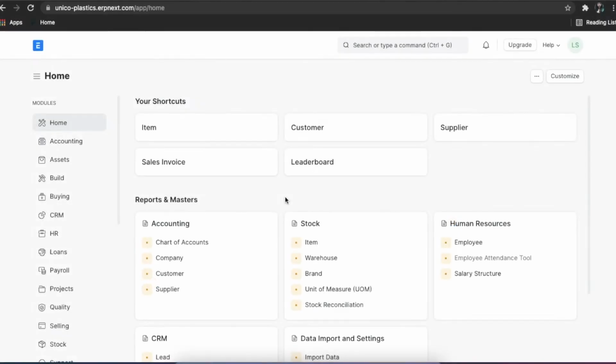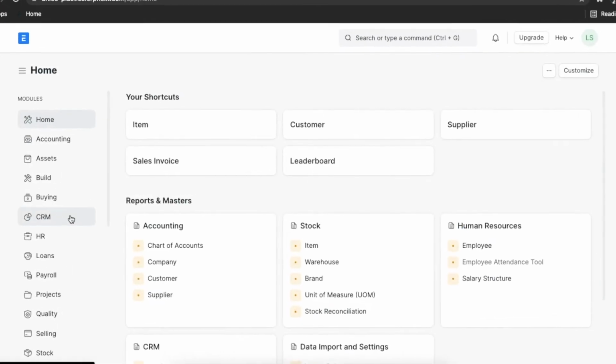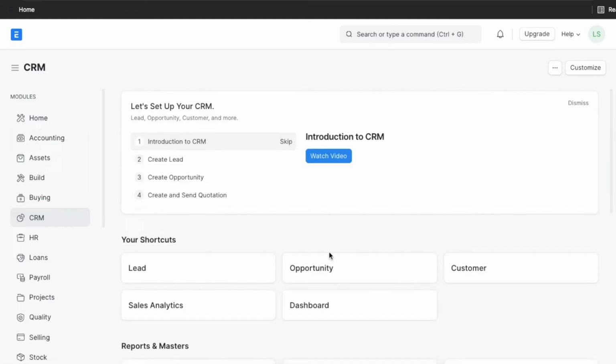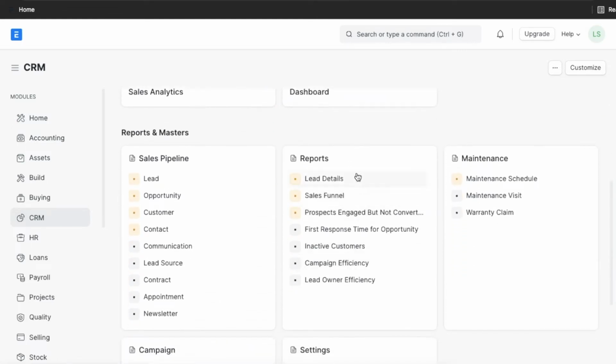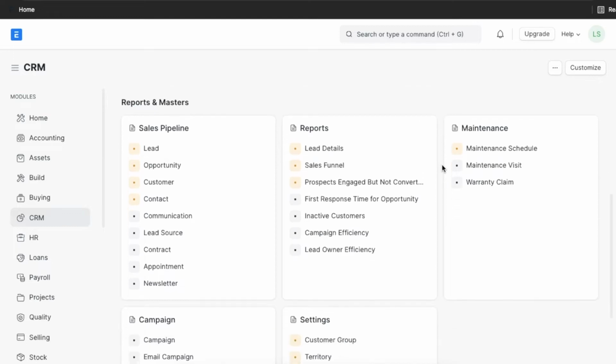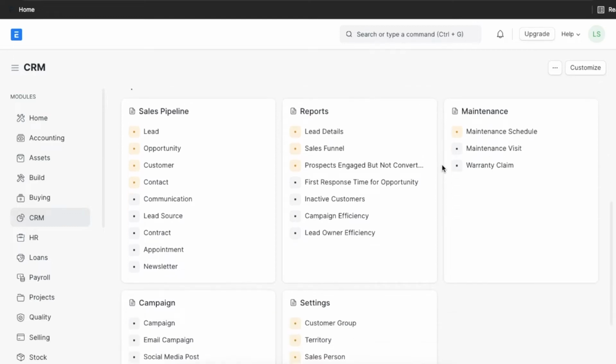To go to the report section from home, you can click on the CRM module and you will find a section called Reports. You can also navigate to specific reports directly from the Awesome Bar. This section contains various reports with analytical data of your sales processes.